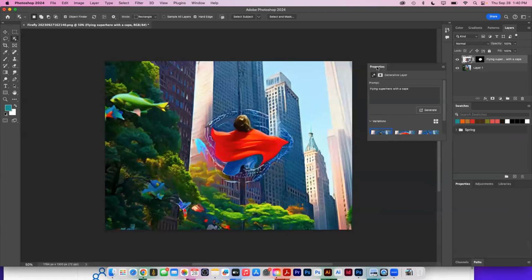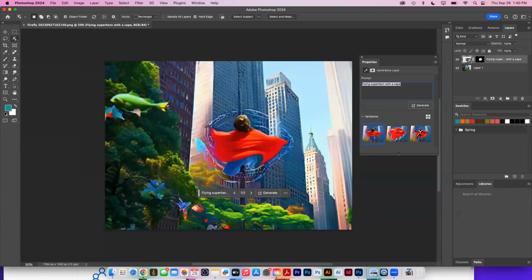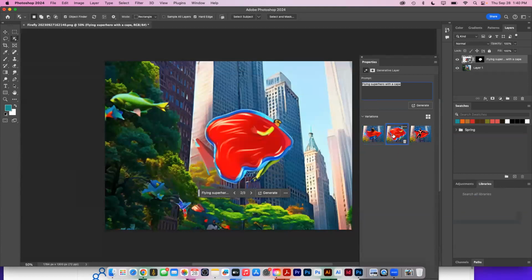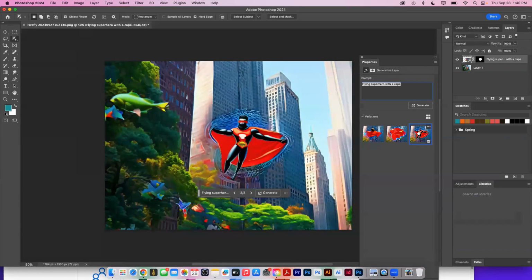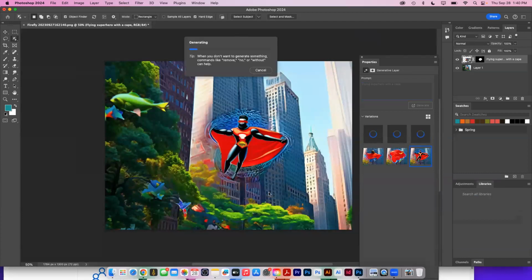You also can go right away to your properties panel. And then you can say, this is the first one. This is the second one. Not so good. Oh, look at that. Not as bad, right? Well, maybe I want to have another version at the moment. Let's play with this. So right now, I'm just going to go in and generate again. So it's regenerating for me another option.